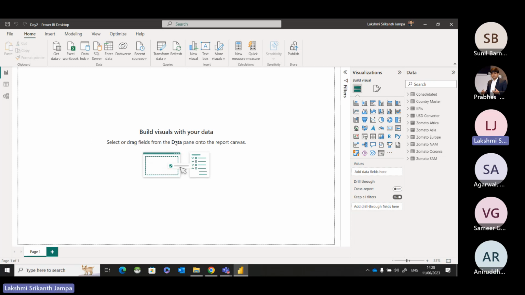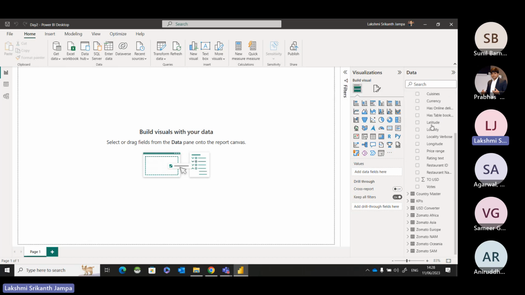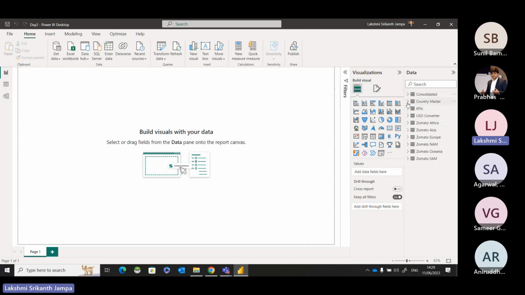On the Power BI screen, the moment the data has been loaded, on your right hand side there is a field called Data. Under Data, whatever tables you have loaded so far, like consolidated, country master, KPA, all these tables get loaded onto the screen. If I open any one of these tables, you should see certain information, whatever we have loaded, everything gets updated over here. This is on the right hand side. But on the very left hand side, you will mainly have three options: one is the report view, one is the data view, and one is your model view.